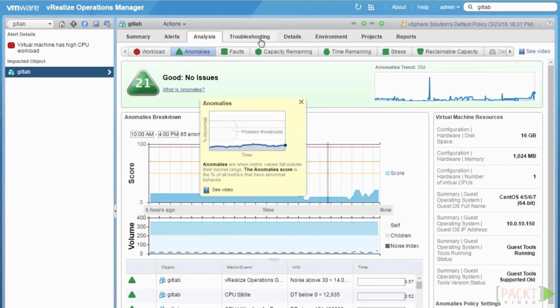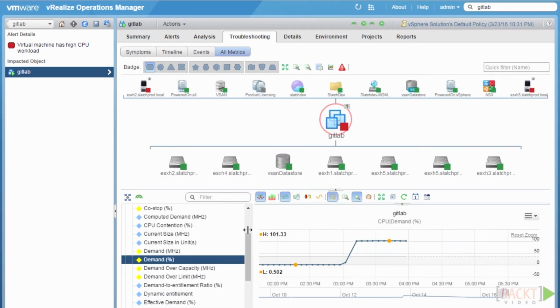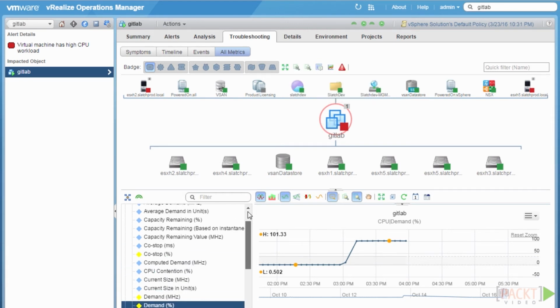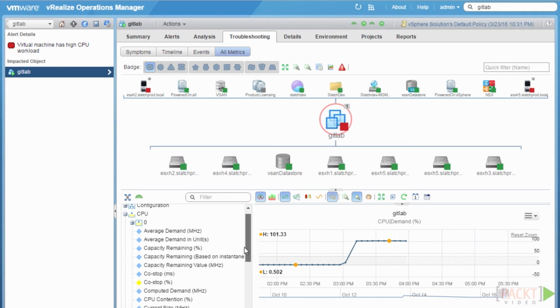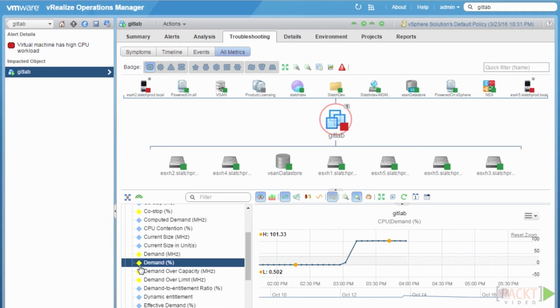So if we have a look under the troubleshooting view, we can actually see these anomalies in real time. For example, in this virtual machine with our high CPU, we can have a look in the All Metrics section, and any metric that's currently experiencing an anomaly is shown in yellow, so it's easily identified. Now if we bring that metric up on the screen, we can actually see why it's been flagged as an anomaly. The grey band you see before you is the normal range.